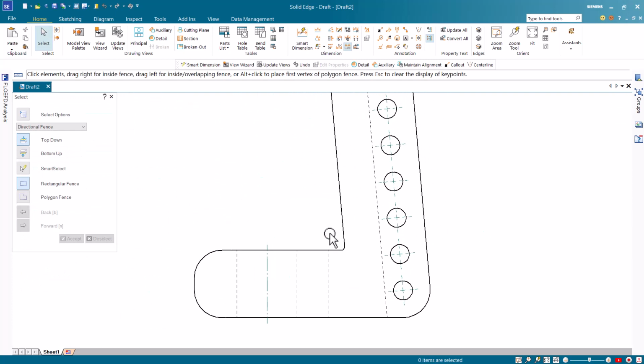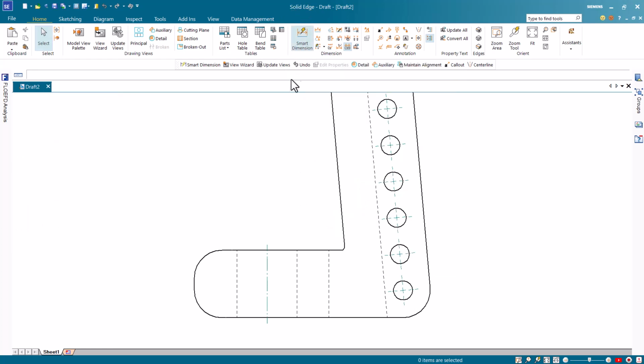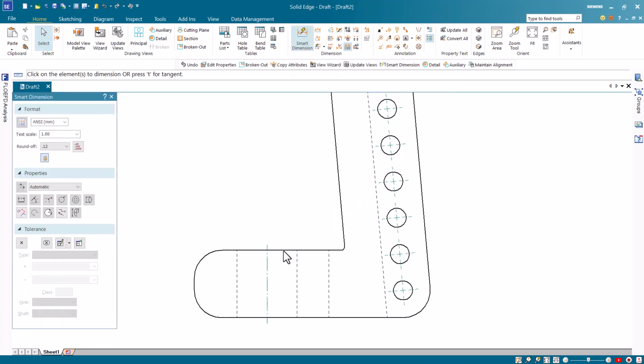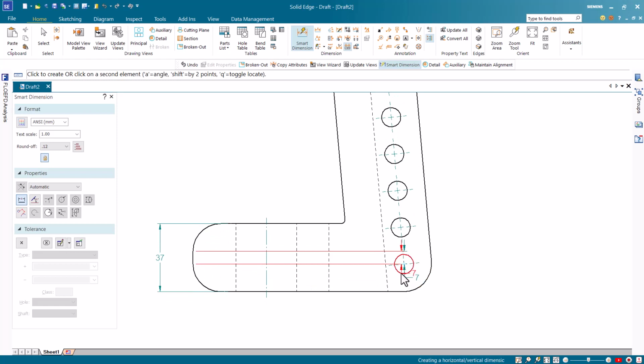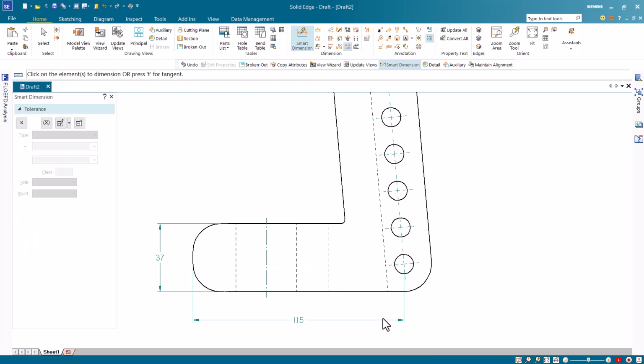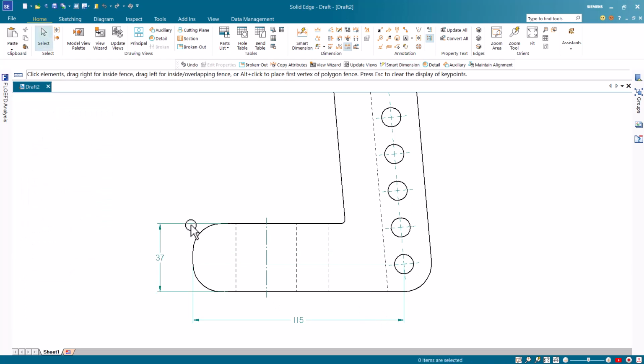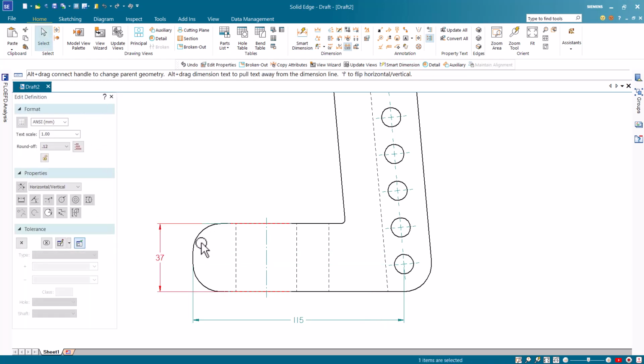You can also add dimensions yourself using Smart Dimensions. By selecting items in the view, notice how easy it is to place the types of dimensions needed. Some people like to trim extension lines back to the theoretical sharp corner. That's as easy as selecting these nodes and dragging them back to the outer edge.